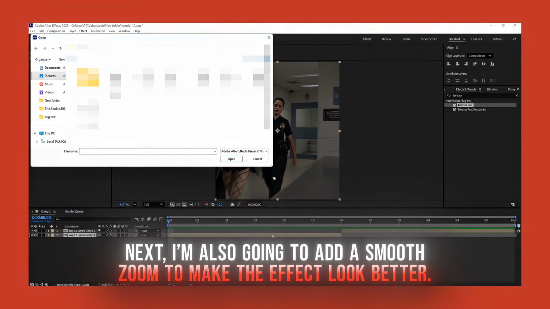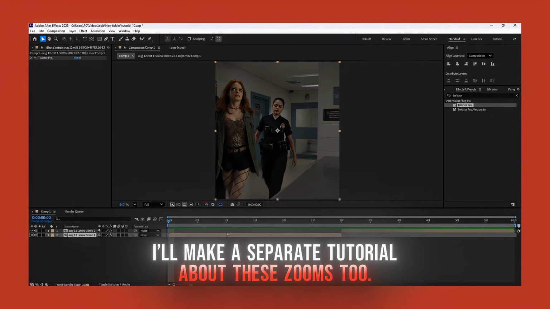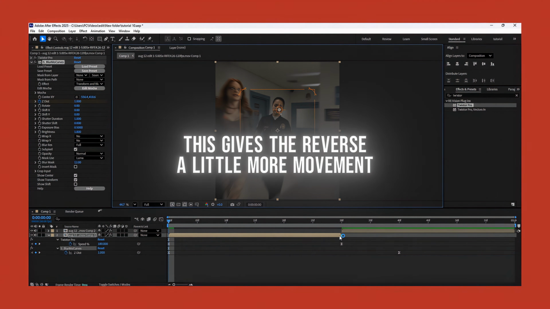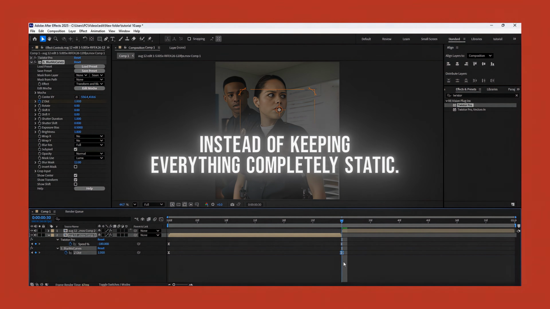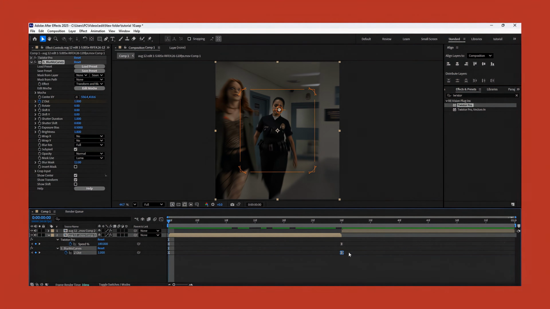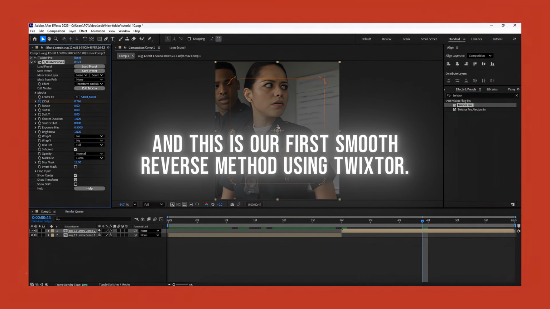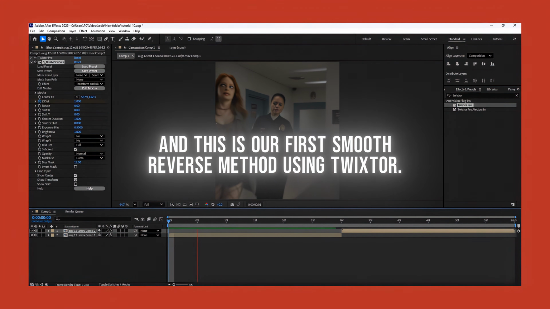Next, I'm also going to add a smooth zoom to make the effect look better. I'll make a separate tutorial about these zooms too. This gives the reverse a little more movement instead of keeping everything completely static. Now copy the zoom effect and paste it onto the second clip. And this is our first smooth reverse method using Twixtor.